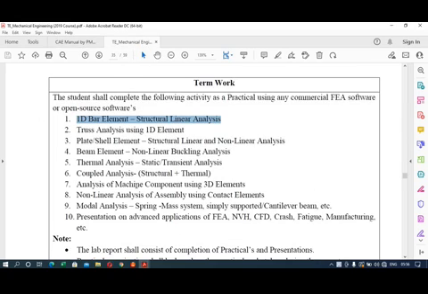So this is the syllabus of the Computer Aided Engineering subject for Pune University. The second experiment in the list is truss analysis using 1D element. You can perform all these experiments using any FEA commercial software or open source software. Today we are going to conduct this experiment with the open source software LISA 8.0, truss analysis using 1D element.